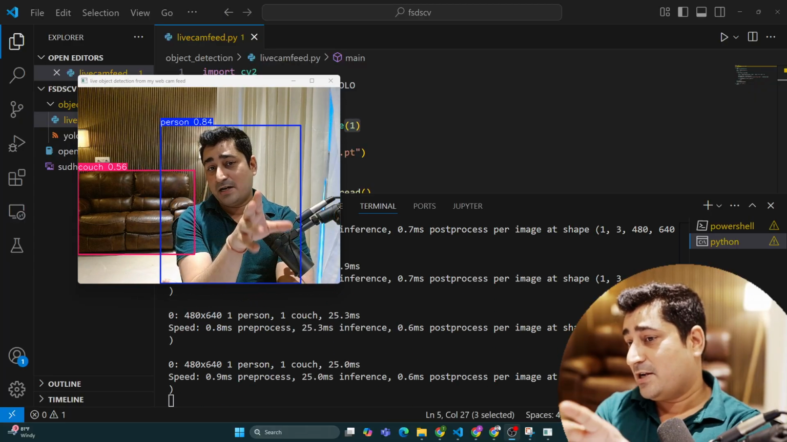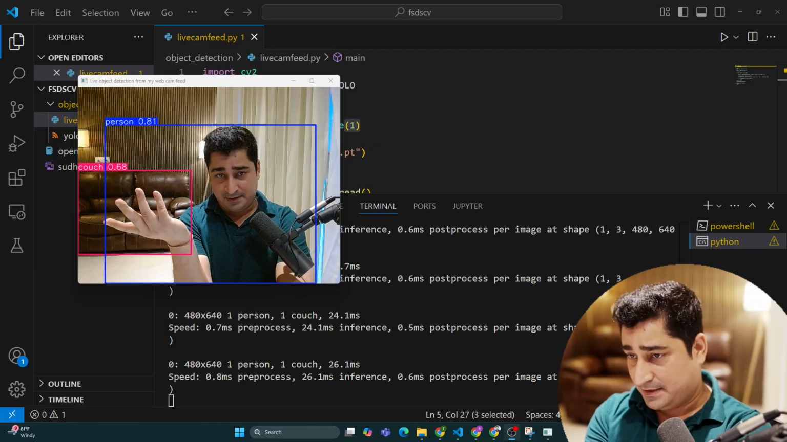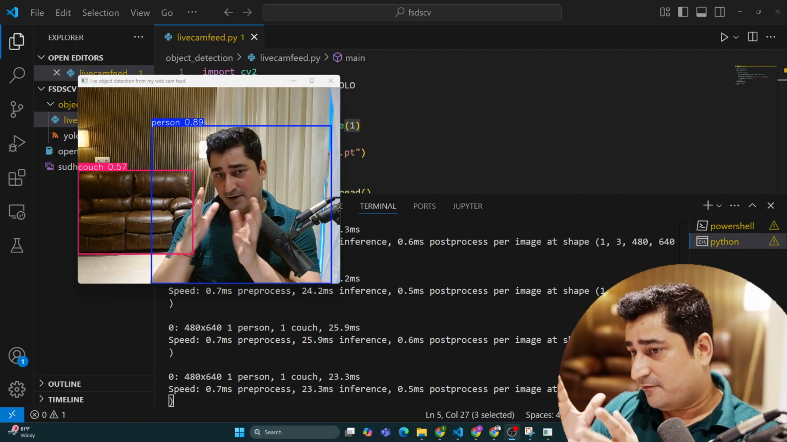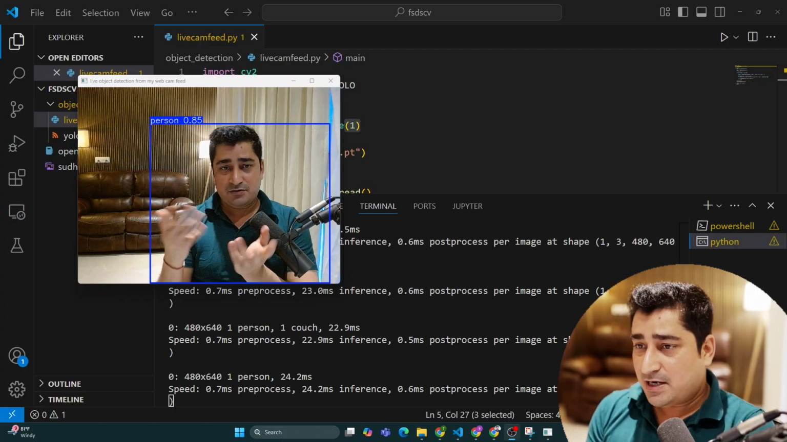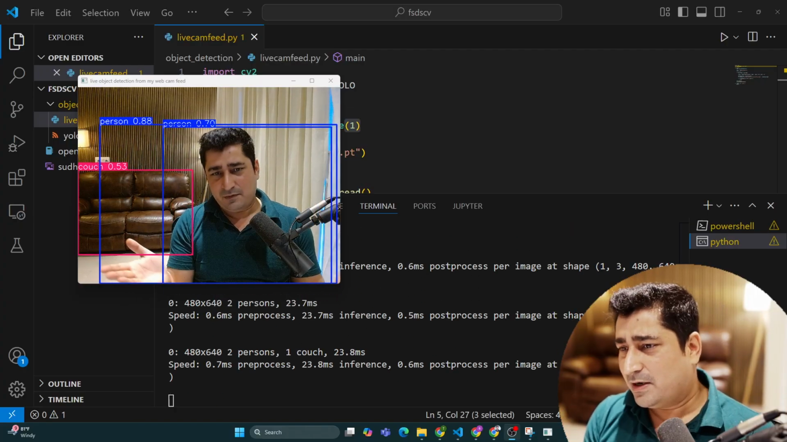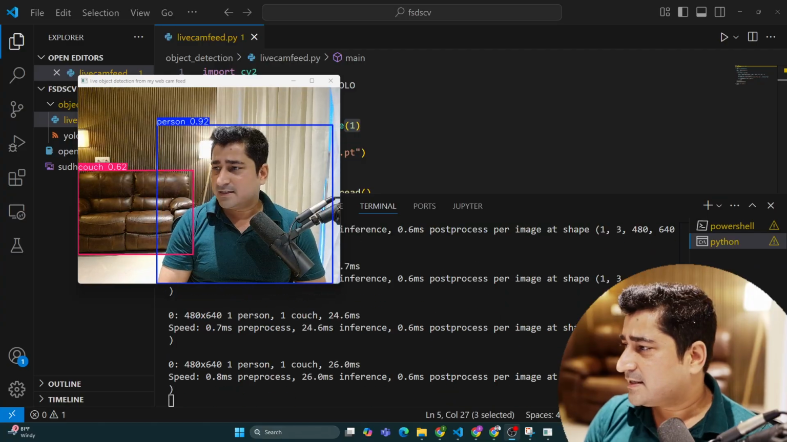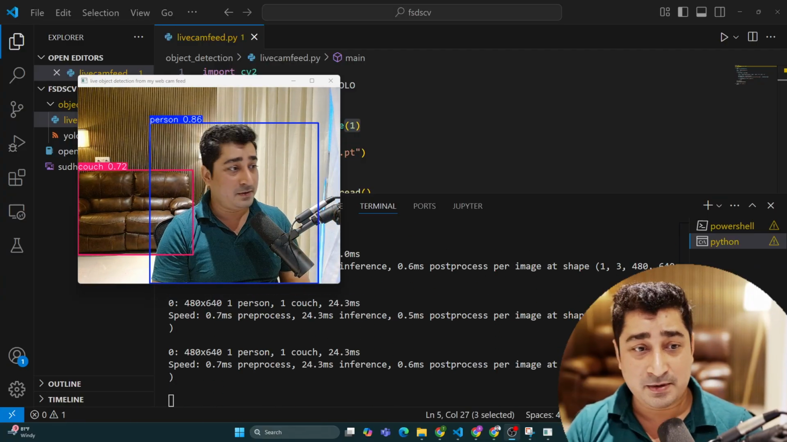Right? I can even store each and everything in the database. So if I would like to store frame by frame, image by image, I can store that. Whatever I want, I can do it, because now everything is accessible to me and to my system.